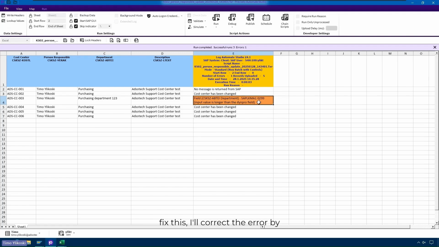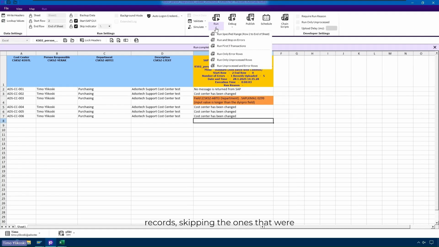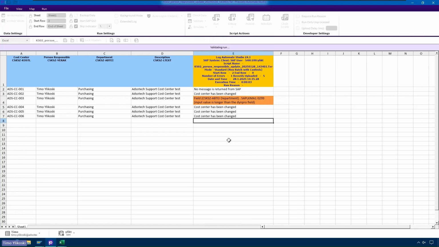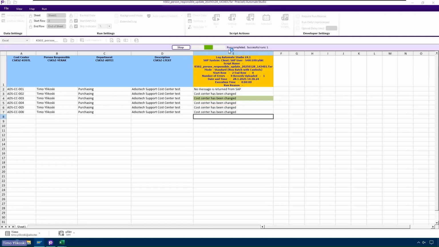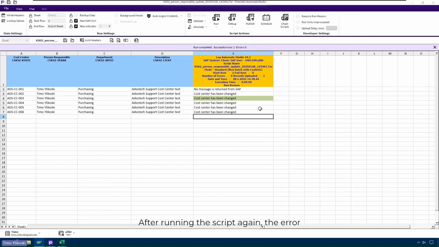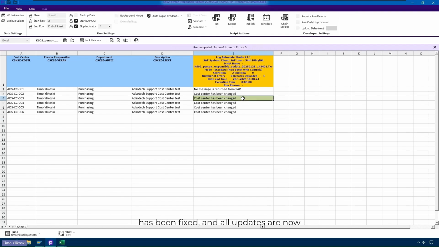To fix this, I'll correct the error by shortening the department name. Instead of reprocessing everything, I'll use the Run Only Error Rows option. This will only process the failed records, skipping the ones that were already updated. After running the script again, the error has been fixed and all updates are now successful.